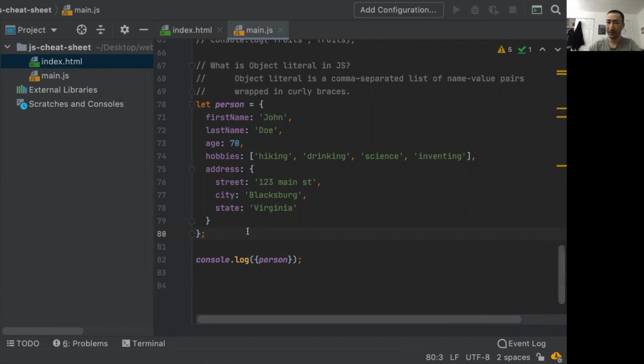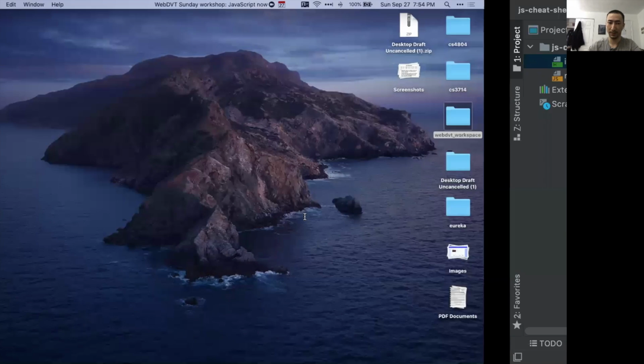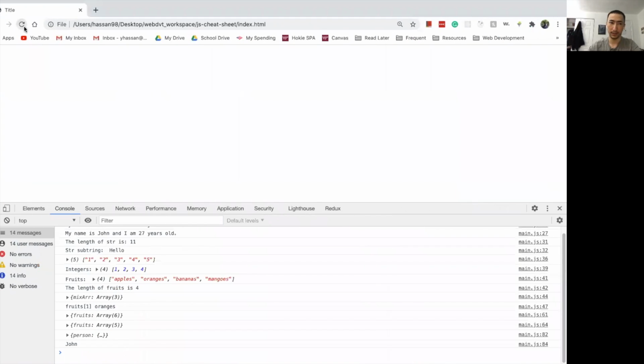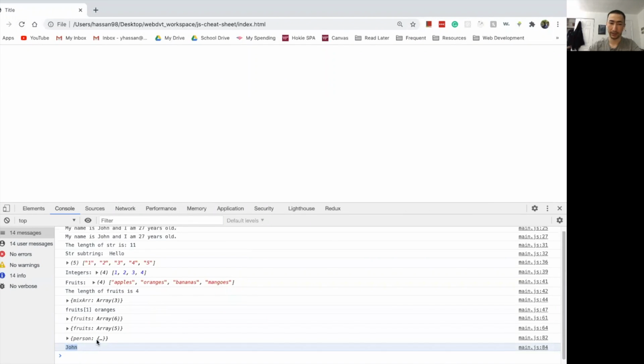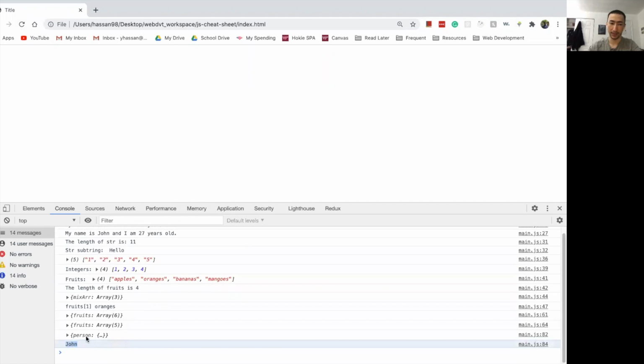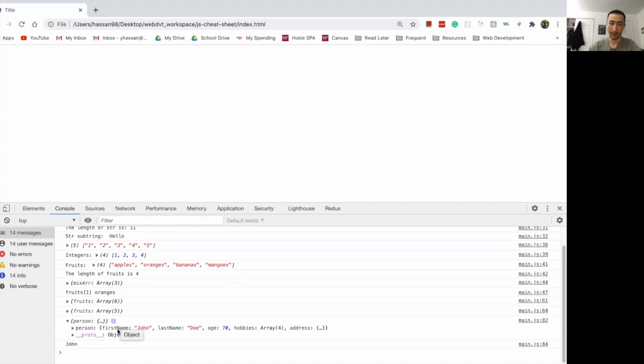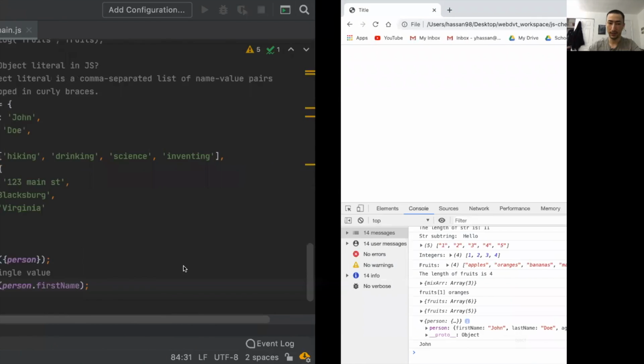So if you want to access a single value, like a property, then you can just use the dot notation. So you can do person.firstName. And if we were to check this, here we're actually logging the first name of this object that we created, which has a first name of John.